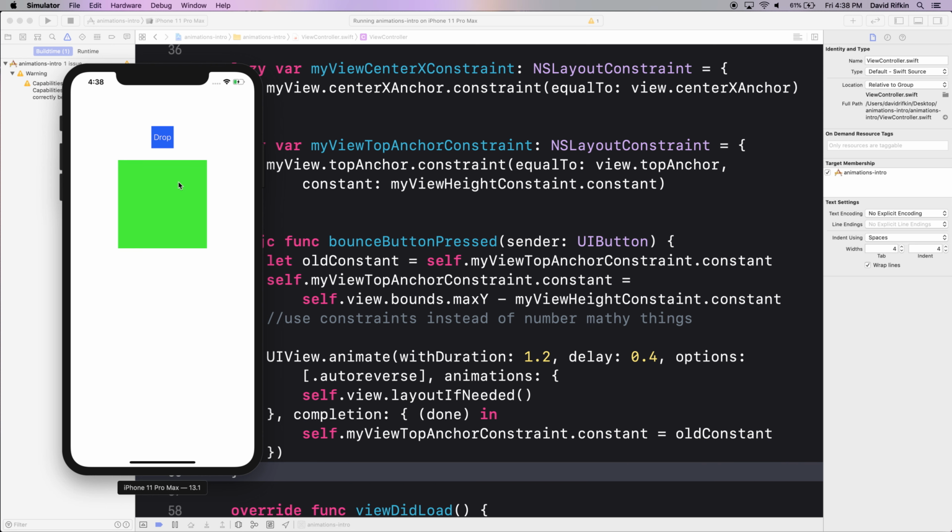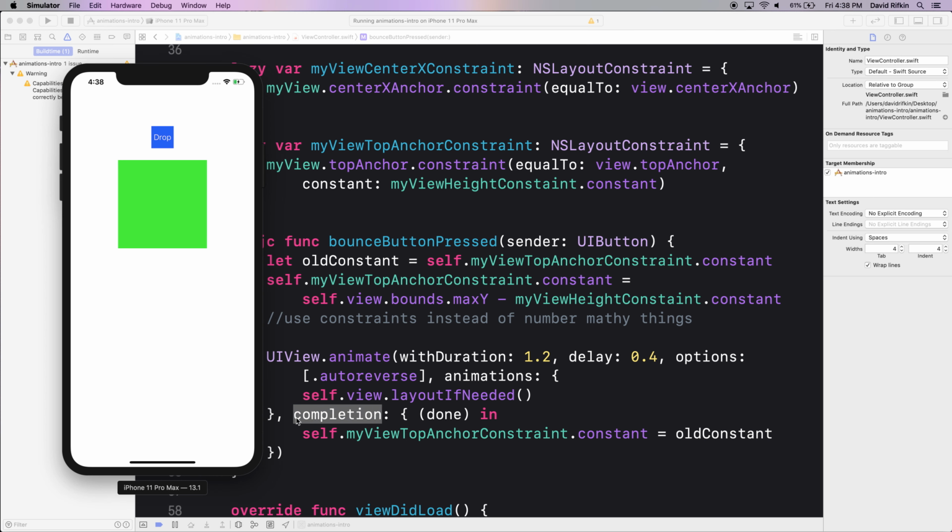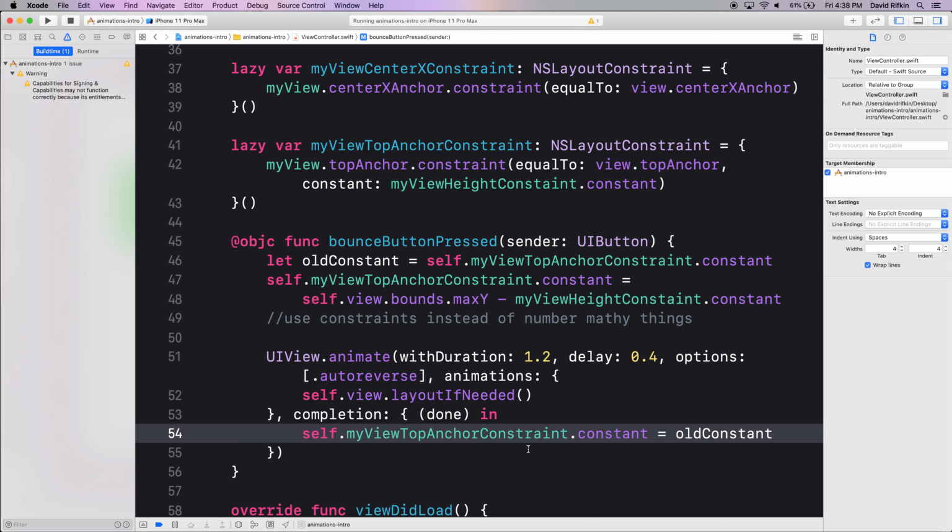Cool. What is this completion closure? When does it get run? Yeah, after the animation's over. So this is just literally saying, what do you want to happen when this animation is over?